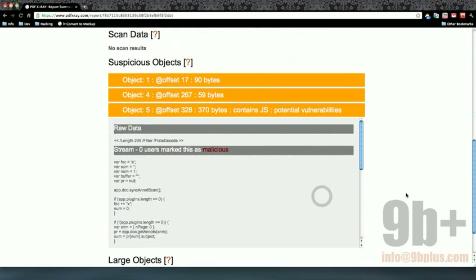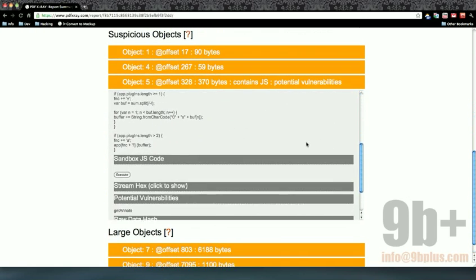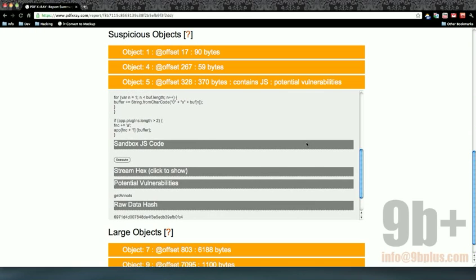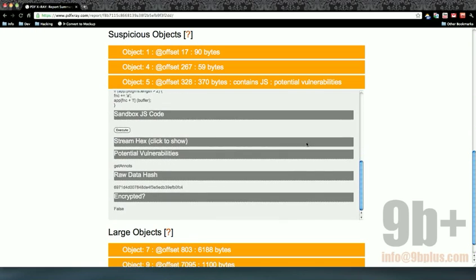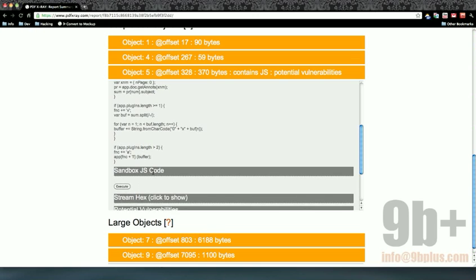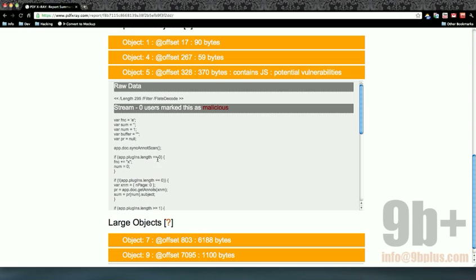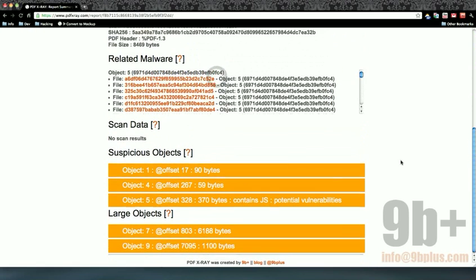If we take a look at object 5, you can see here that we have this stream that has JavaScript with a potential getAnnots vulnerability. So from here we can get more information. We can execute the JavaScript in a JS Fiddle sandbox, which is quite nice if you want to start playing around with this JavaScript to see what it's doing. And I think one of the other great features is that if you're logged in, you can start to rate these streams as to whether or not they're malicious, and then over time the community will help decide if a file is malicious or not.